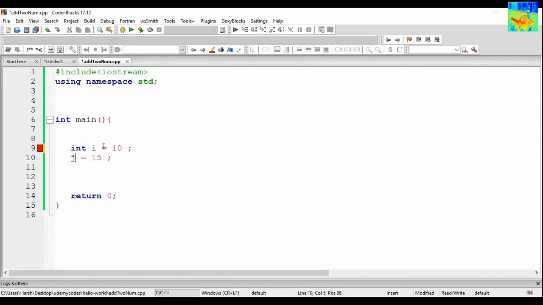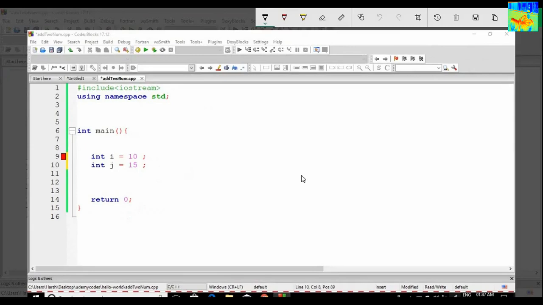And similarly, int j. So int means integer, and int is a data type. Our first data type is int.